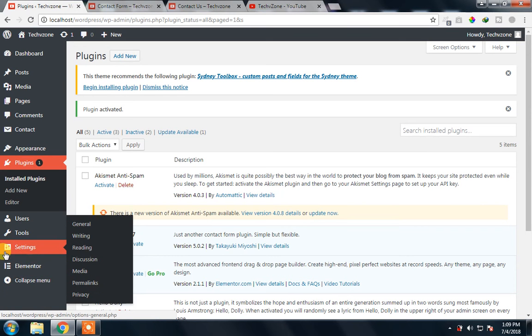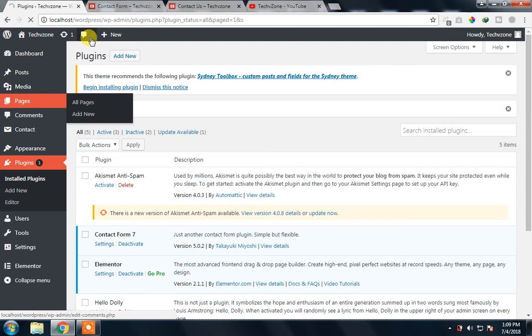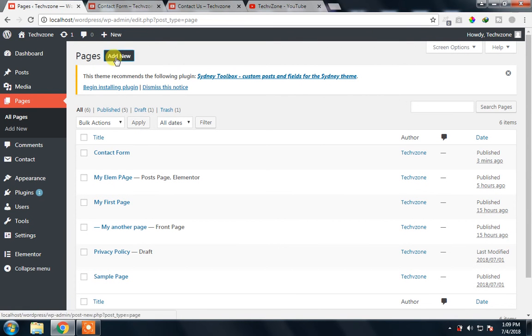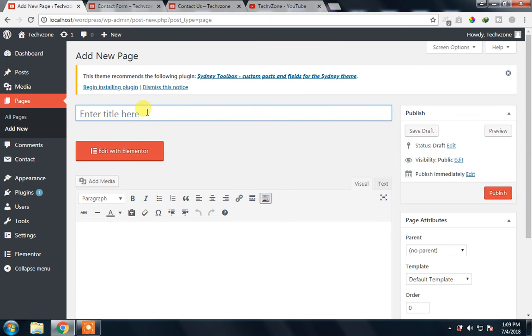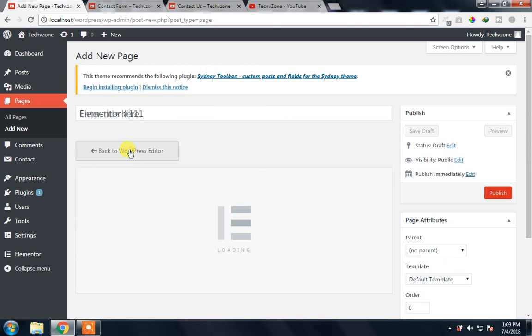And now we want to create pages by using Elementor. So what do we need to do? You don't have to do anything, just go to the pages tab and add a new page. As you add a new page, you see an option of Edit with Elementor, right? Just click on it. We will be redirected to the Elementor tools. Now we are able to create a page by using the Elementor plugin.